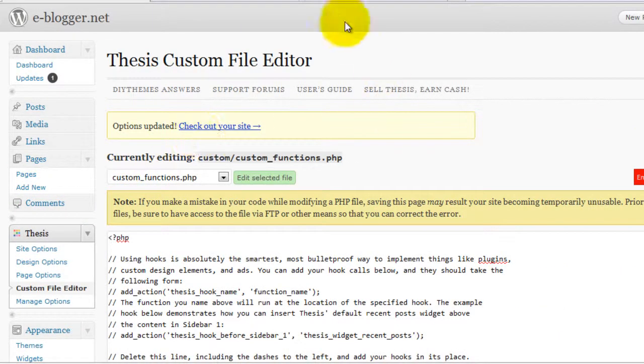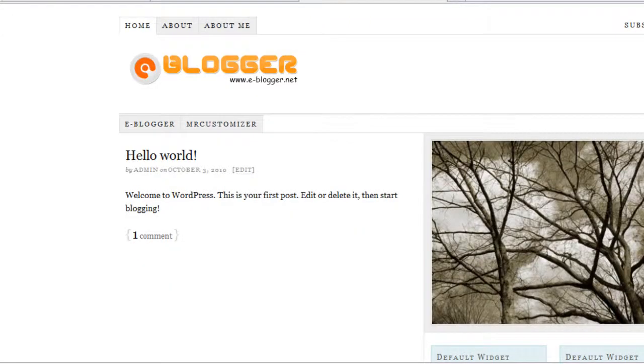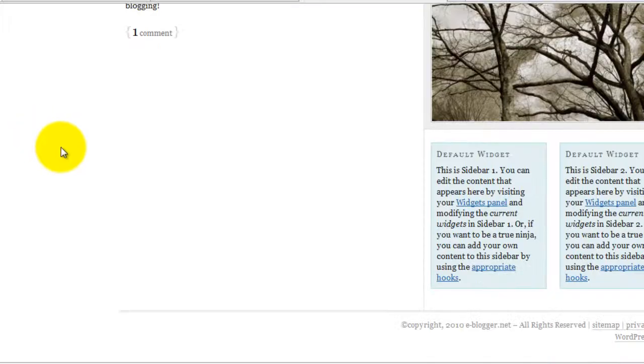When you see options updated, refresh your blog page. Check out the display. Copyright 2010, eblogger.net, sitemap, privacy policy. You can add as many links as you want.